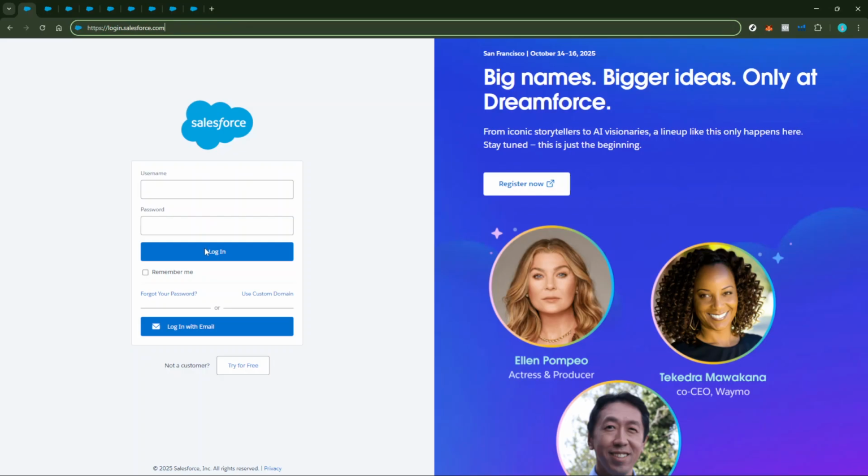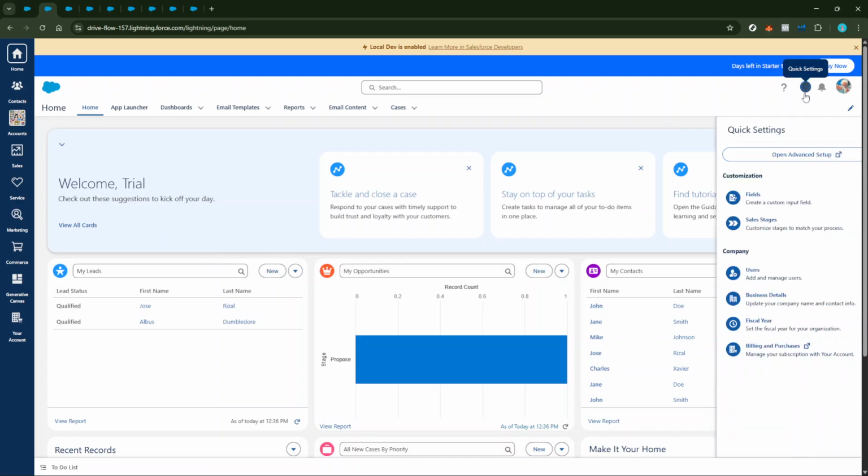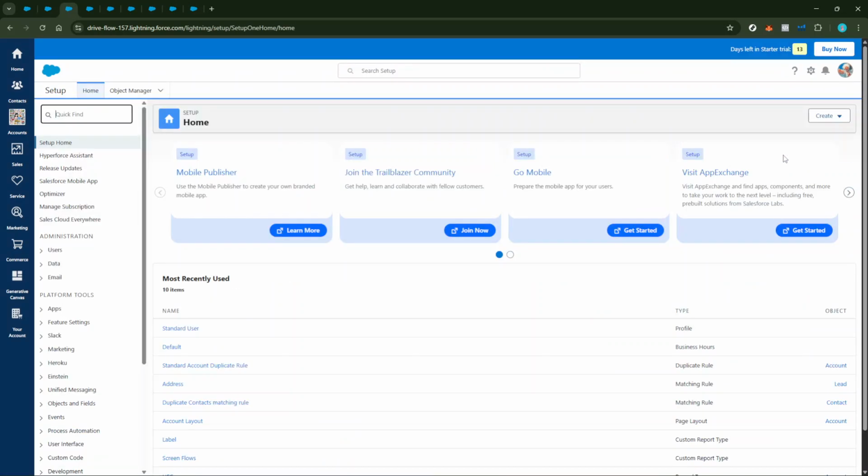Once you're securely logged in, look towards the upper right corner of the screen and you'll see a gear icon. This is the setup icon. Click on it and a drop-down menu will appear. From this menu, you'll want to select Advanced Setup. This is where we'll be making all the necessary adjustments to enable inline editing.